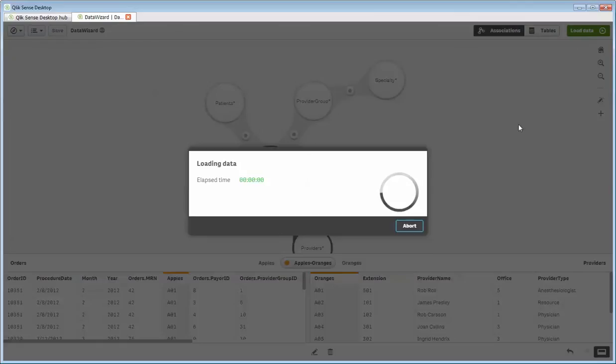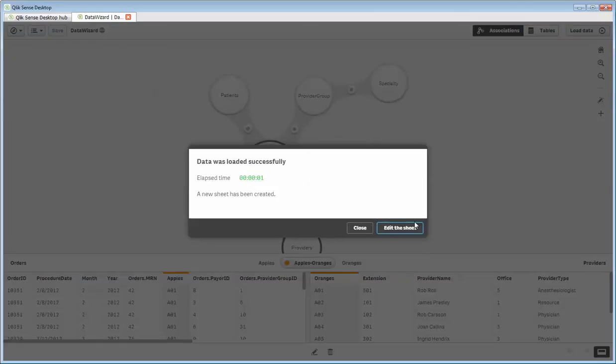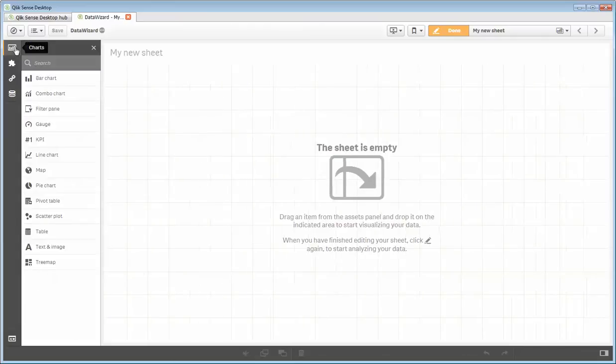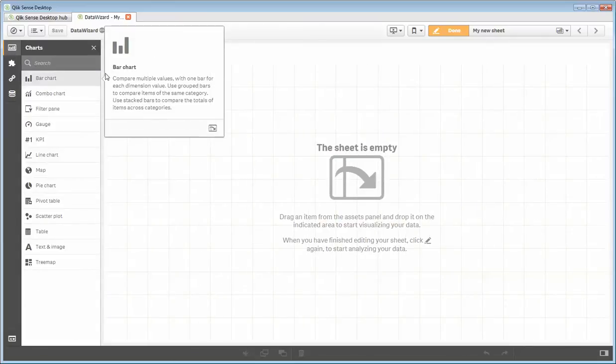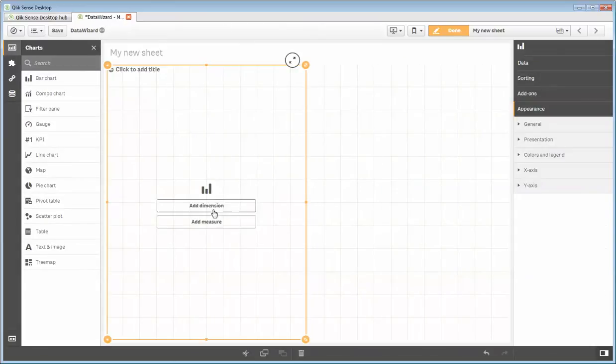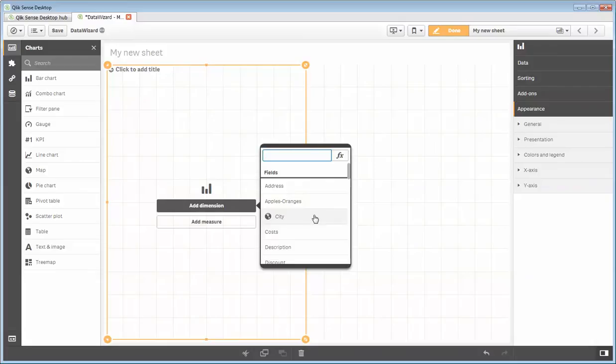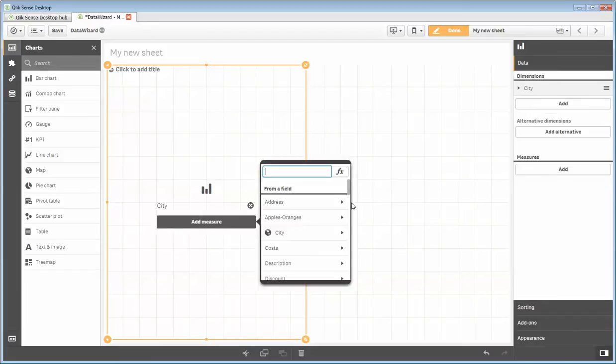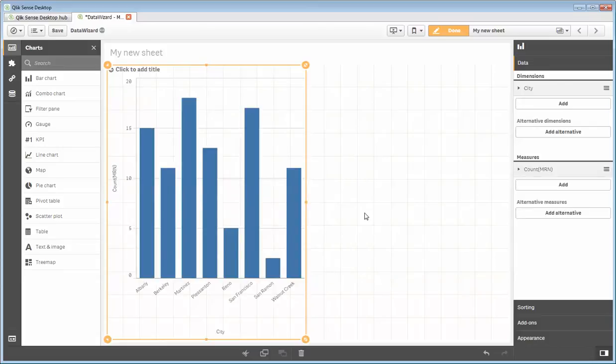All I have to do at this point is tell it to load data. It's going to bring that data in and I can begin working with it immediately. So I'm just going to create a bar chart here. It's going to ask me what I'd like to do. I'm going to say I want to bring in this city, and you'll notice that we recognize that this is a geographical type of component. I'm going to bring this in and say, what I'd like to do is count the number of patients within each city so that I can find out what those things are.